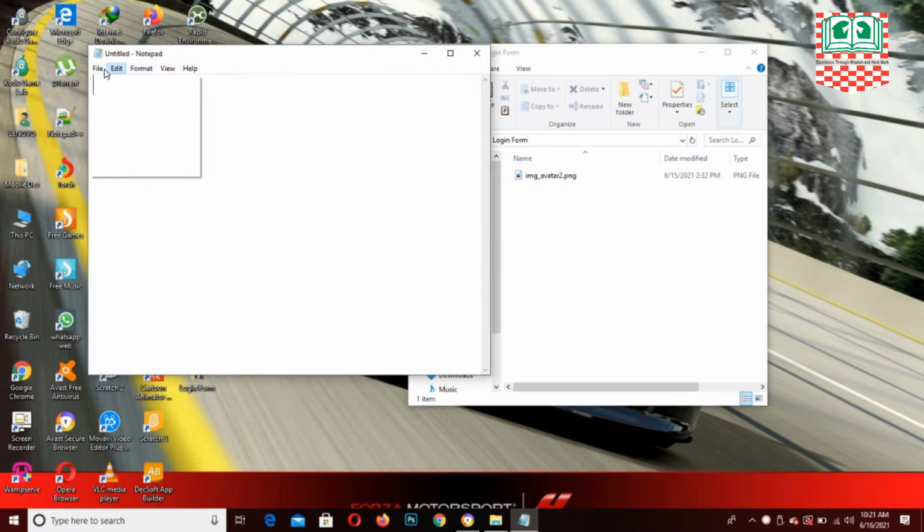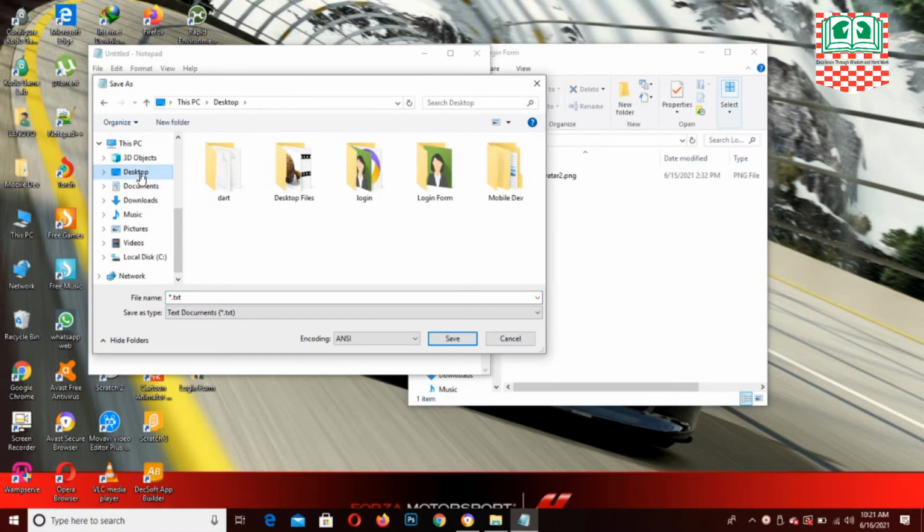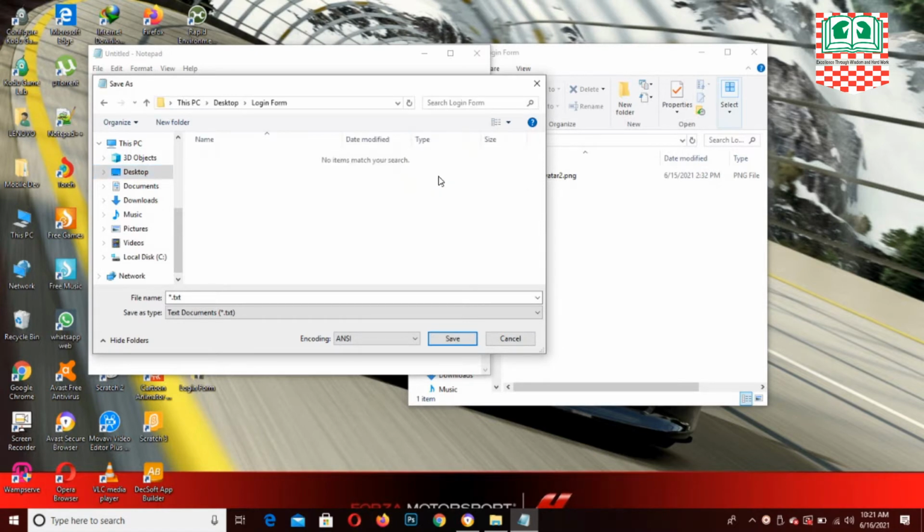We'll go to File, Save As, and over here we need to locate the desktop. I think I created my folder on the desktop, so I will click on desktop at this corner over here. Then I will look for the folder. This is the folder I created, login form. So I have to open the folder. Right now I'm inside the folder. Can you see? Login form. I'm going to save the notepad with .html inside the folder, just as I mentioned before we started.